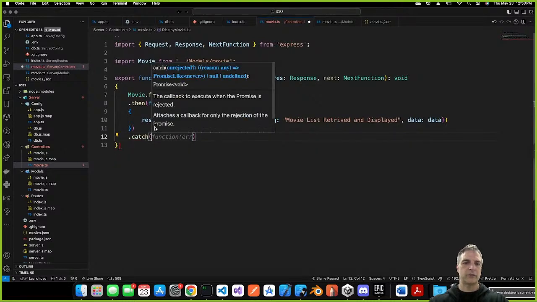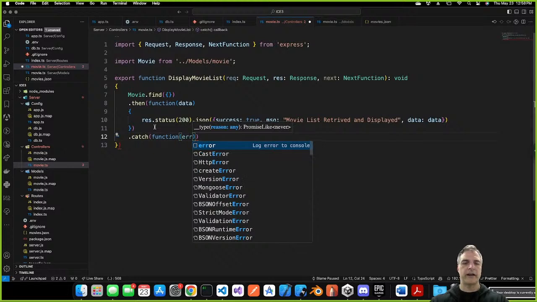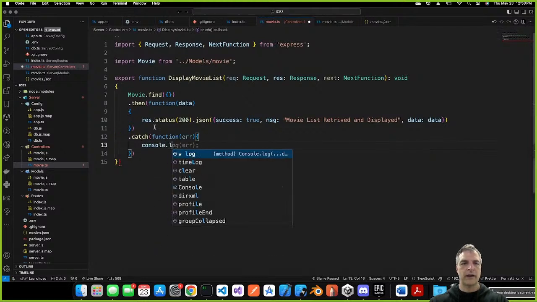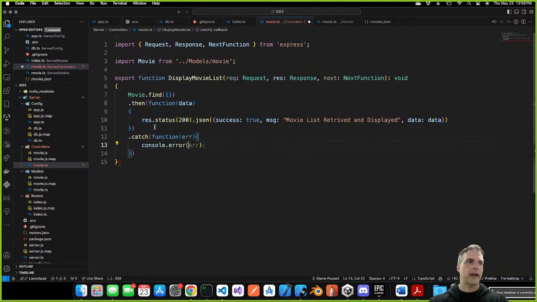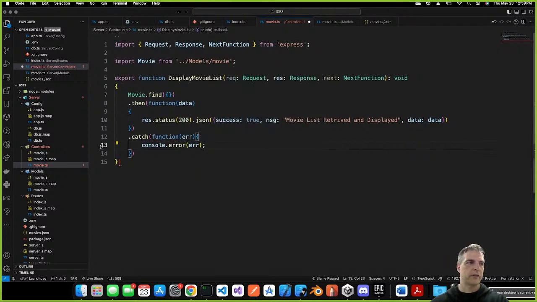And we can do a function again for the catch. Here's the error. If we get an error, what does that look like? Well, if we get an error, we can do a console.error. And we want to take that error and we want to return it. And the reason why this is having a problem is because we have an extra thing like this. That's how it should look. That's our display movie list.